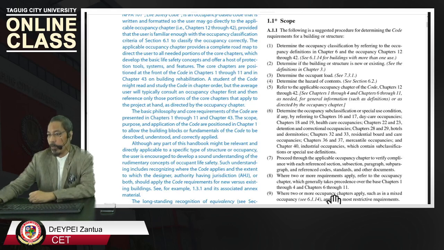Where 2 or more occupancy chapters apply, such as in mixed occupancy, apply the most restrictive requirements.